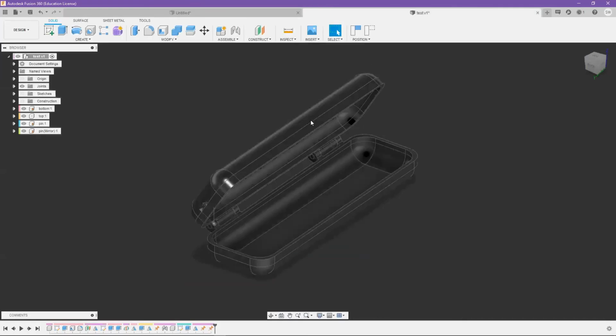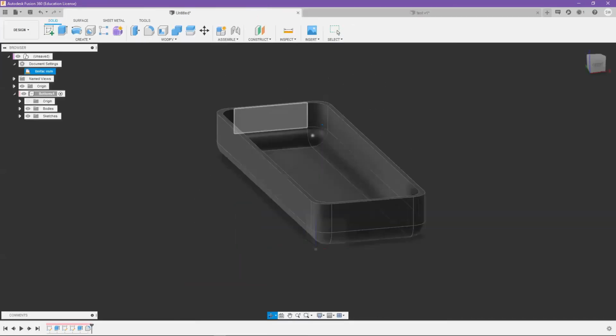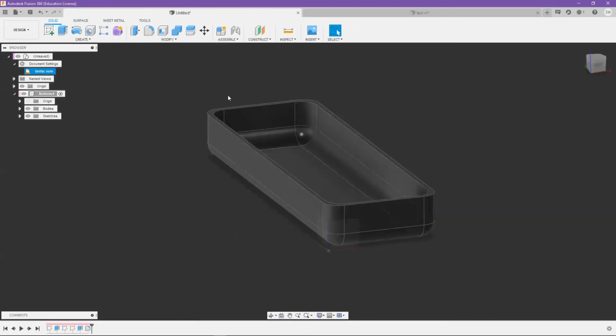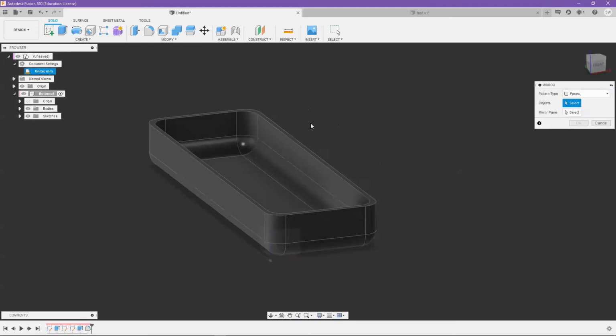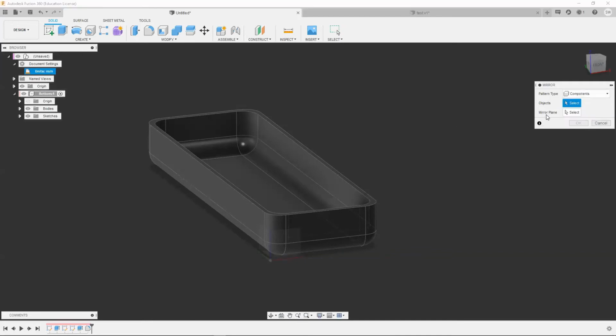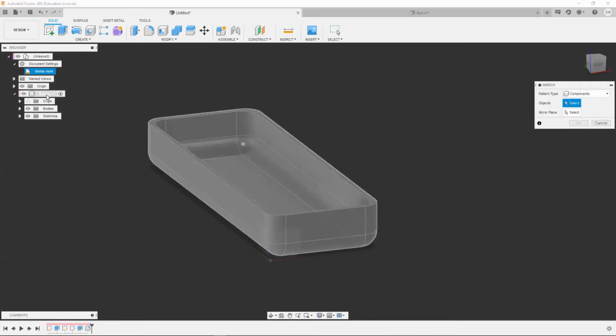To create the top now, we're going to move forward. Basically, we're going to mirror this on top of itself. To do that, again, if you type in S, you can search for commands here. Look for the mirror command. Select that. For the pattern type, select components, because this right here, it's called a component.